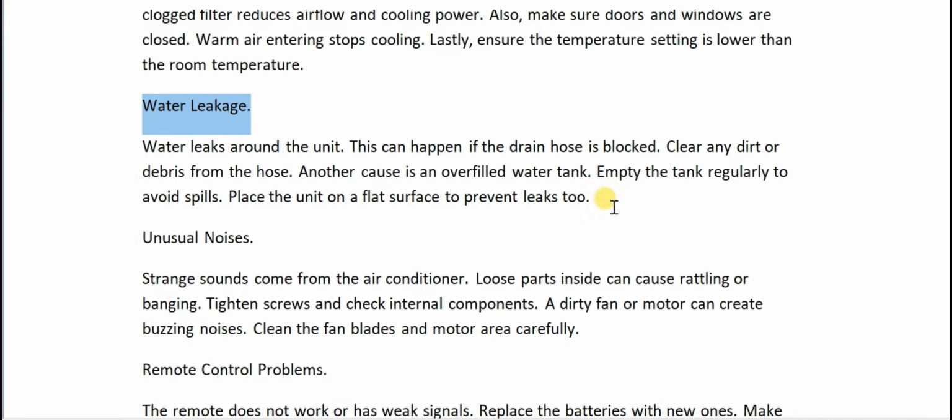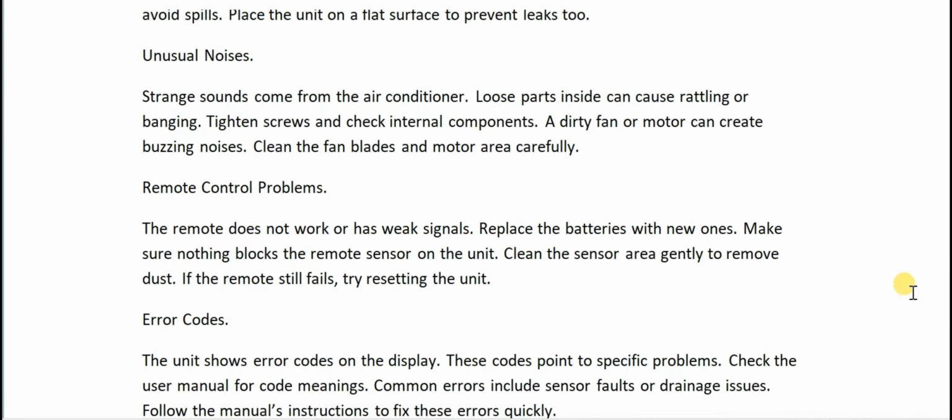Water leakage. Water leaks around the unit. This can happen if the drain hose is blocked. Clear any dirt or debris from the hose. Another cause is an overfilled water tank. Empty the tank regularly to avoid spills. Place the unit on a flat surface to prevent leaks too.